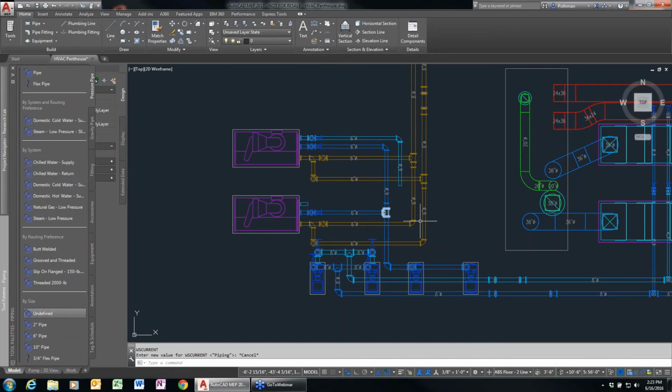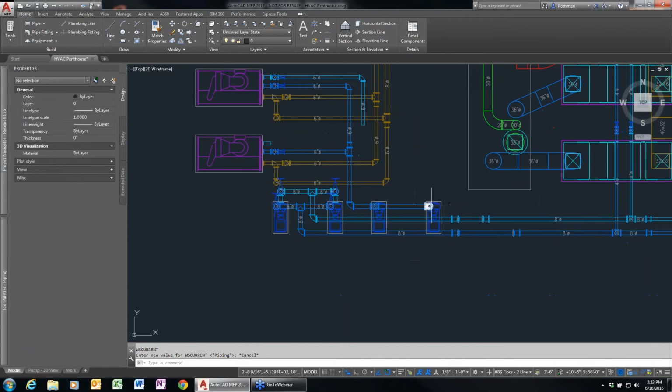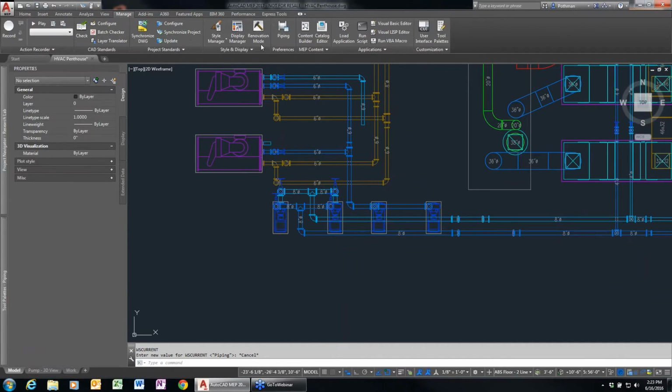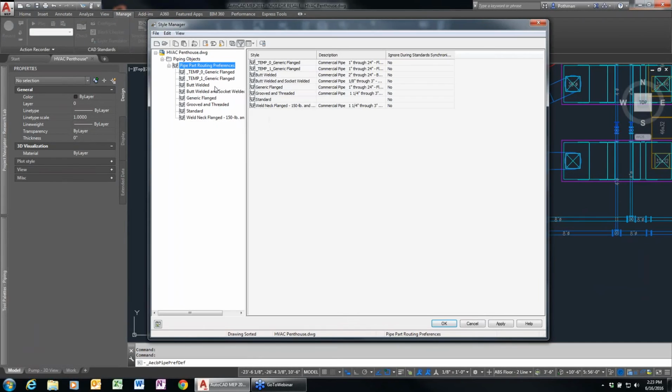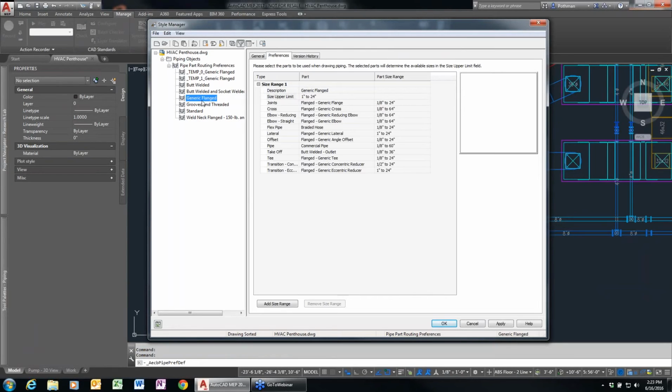One thing that I want to show on routing preferences here, let me go over to my pipe routing preferences, and the one I'm going to be using for the routing here is called generic flanged. This one is just set up so it says, okay, here's the elbow I want when I draw a straight elbow or a reducing elbow. But what I want to show is that when it comes to piping, they don't have to be just one list of fittings.